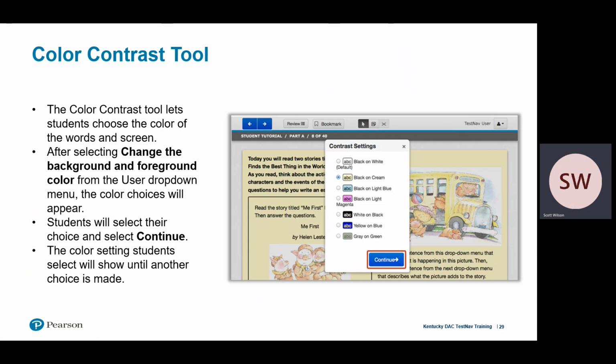The color contrast tool lets students choose the color of the words and the screen. So after they select change the background and foreground color from the drop-down menu, the color choices will appear. Students will then select their choice and click continue. The color settings will show until another choice is made.